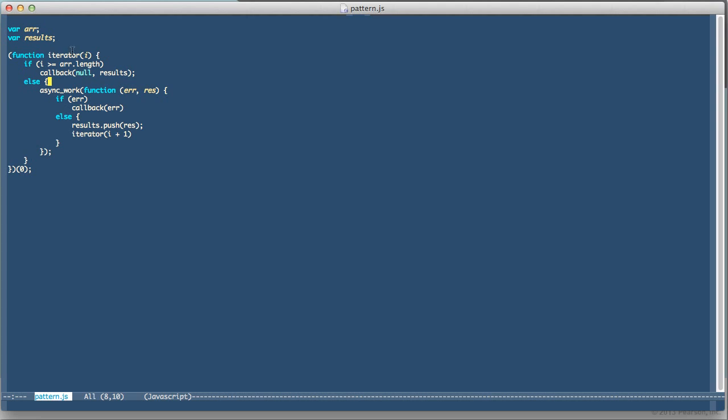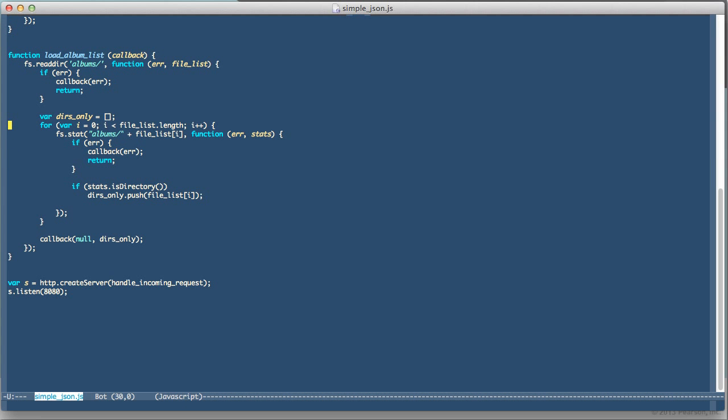If it is not the last one, then we can do our asynchronous work, and then we can get the results of that asynchronous work. If the results were good, push whatever we want from that, and then continue to recursively call this iterator with the next element in the list. Once we have created and written this whole function, the very first thing we do is immediately call it with the element 0. So I'm going to replace this loop with function iterator, like that, and then I'm going to immediately call it with 0.